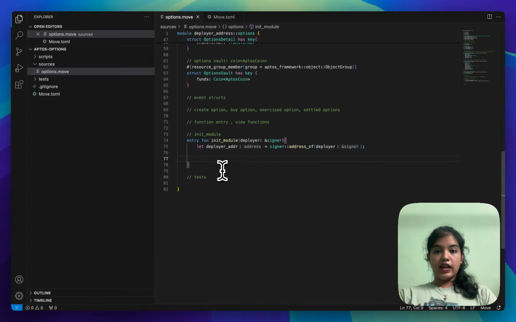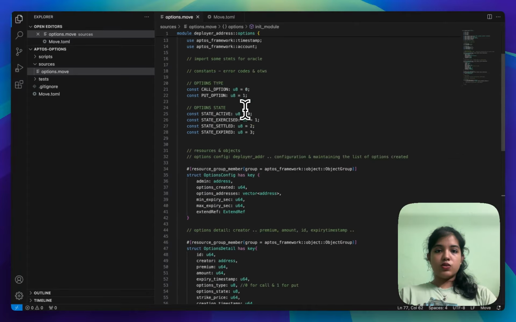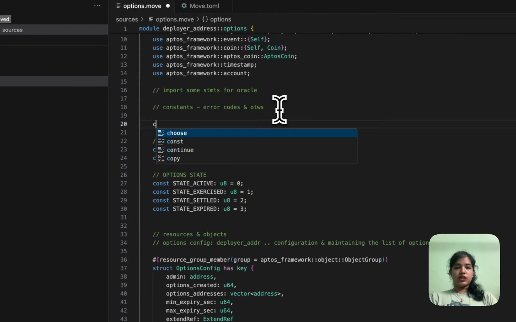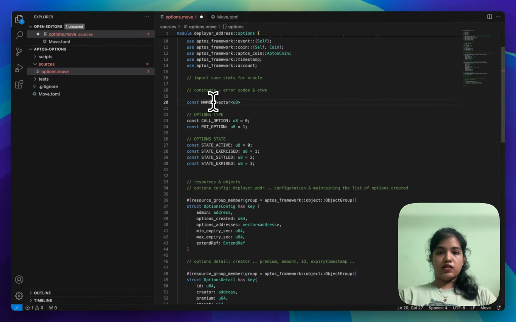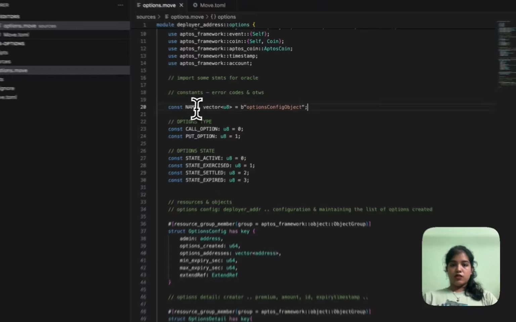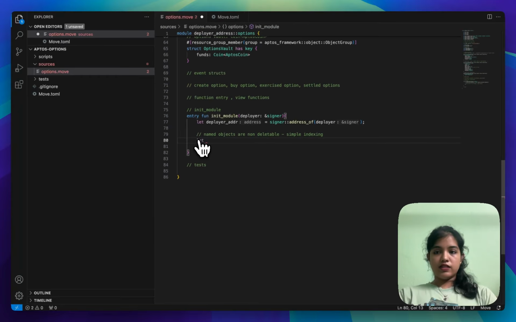Then let's go ahead and actually create a named object. So named objects are non-deletable objects, and these objects allow simple indexing as well, because you can basically derive their address easily by passing the address and any associated name that they have with it. So here we will add a name in our const to actually differentiate this particular named object. So I can just say something like const name, which we can save as a U8 vector, which will take b string of OptionsConfig object.